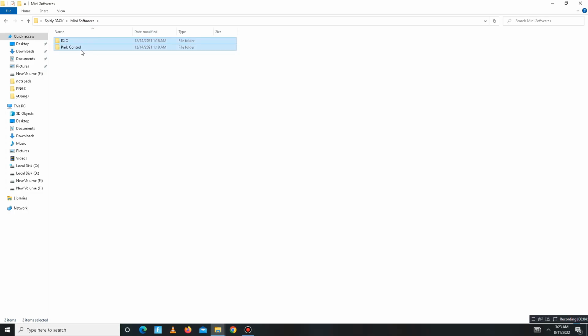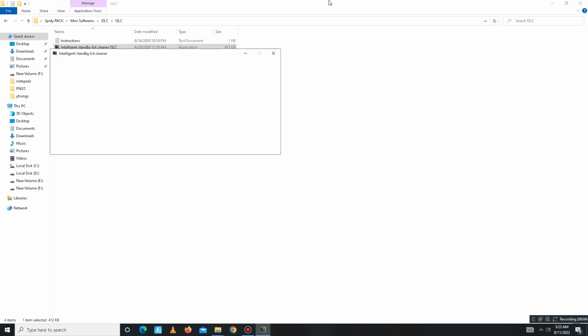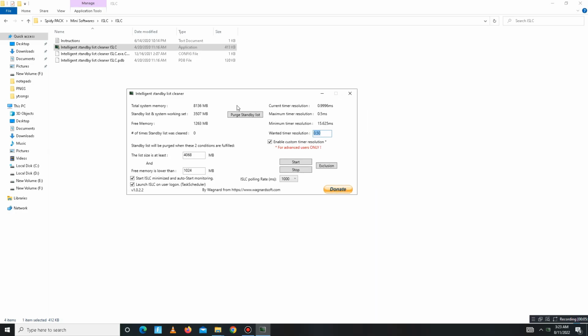In this folder there are two parts. First go to the ISLC part, open the notepad first and read the instructions from here, and then open ISLC. Here it is. So guys, in here you need to first click the stop button and stop the processing running in the background. Then you simply write here half of your RAM memory. I have 8 GB RAM in the system, so I write half of my RAM memory. And also mark those settings: start ISLC, launch ISLC, and wanted timer resolution set on 0.50. And after this, just click on the start button and apply the settings.